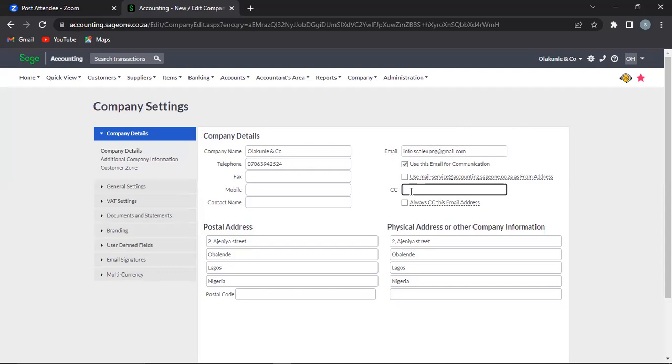However, you can have another email. Take, for instance, if you are the MD of the company and there is another staff raising these transactions, and you want to be in copy of all the invoices your staff is sending to all your customers. You can input your own email address so that the system will CC you. You know what CC means? To copy you.